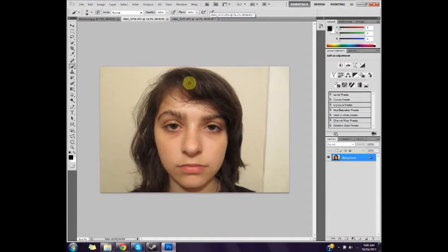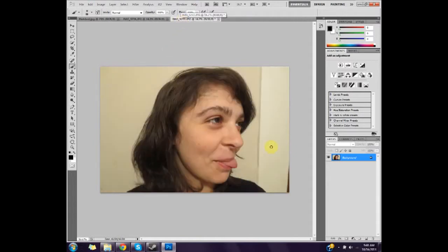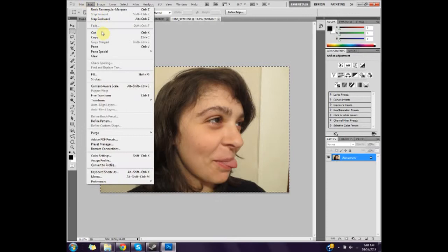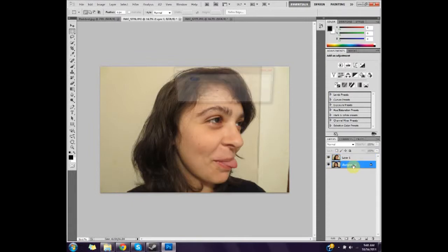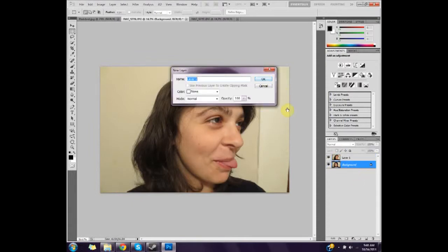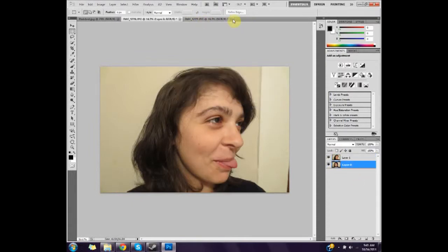So here's a face-on version of Lily, and here's the side version of her. What we're going to do is take the side version, grab the whole picture, File, copy, and paste it. So we've got two different layers. I'm going to double click on the background layer to get rid of that lock, so they're both unlocked. We've got these two pictures, our two layers.